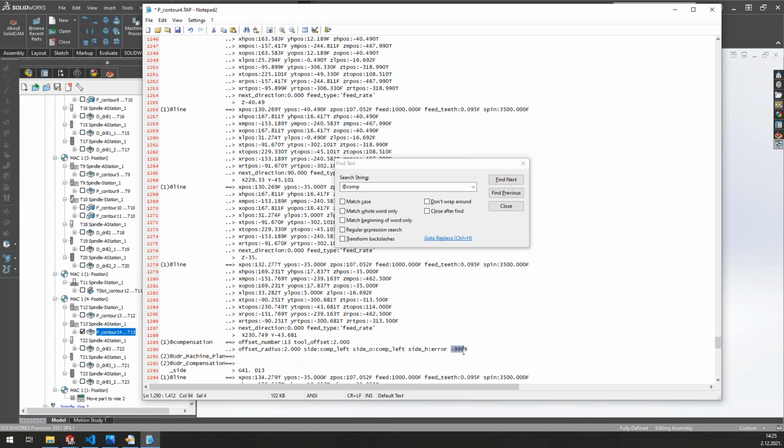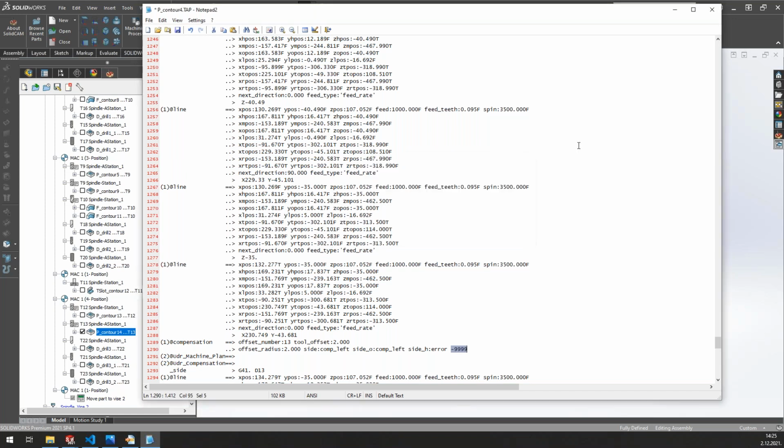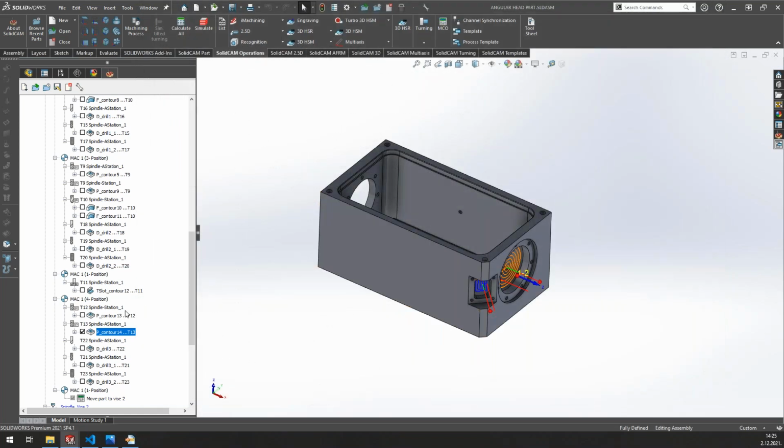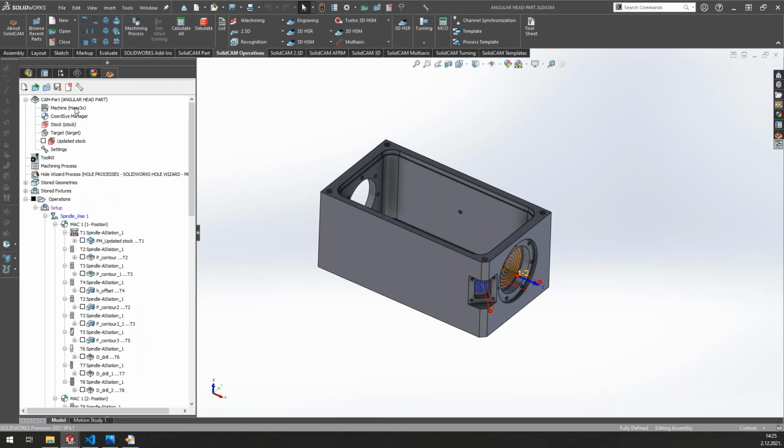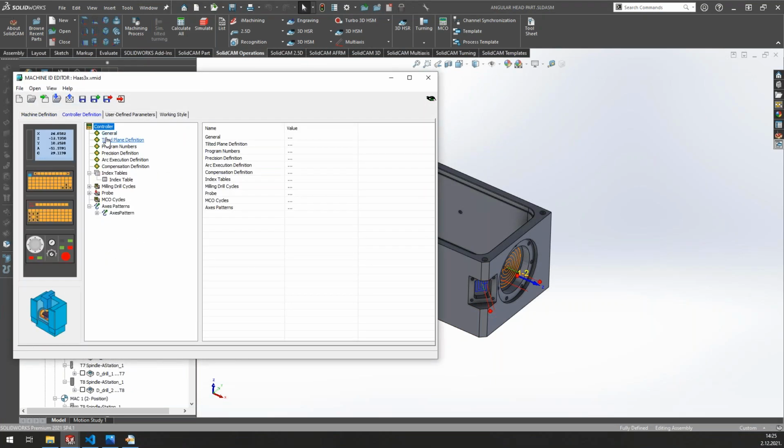Please note that this value is in the DV and should be in the next version. Now, let me close this code. Let me return the tilting of the plane to the non-defined, and that would be it for the compensations.